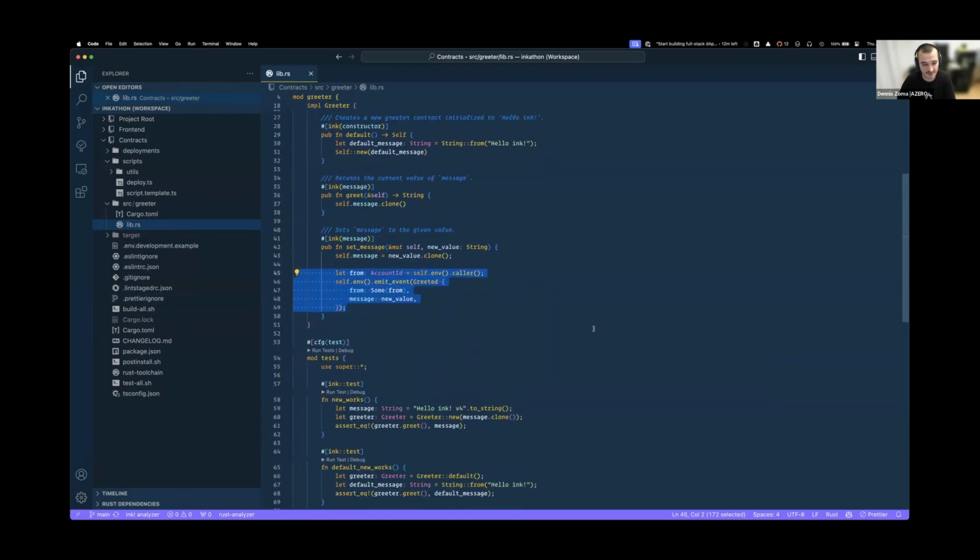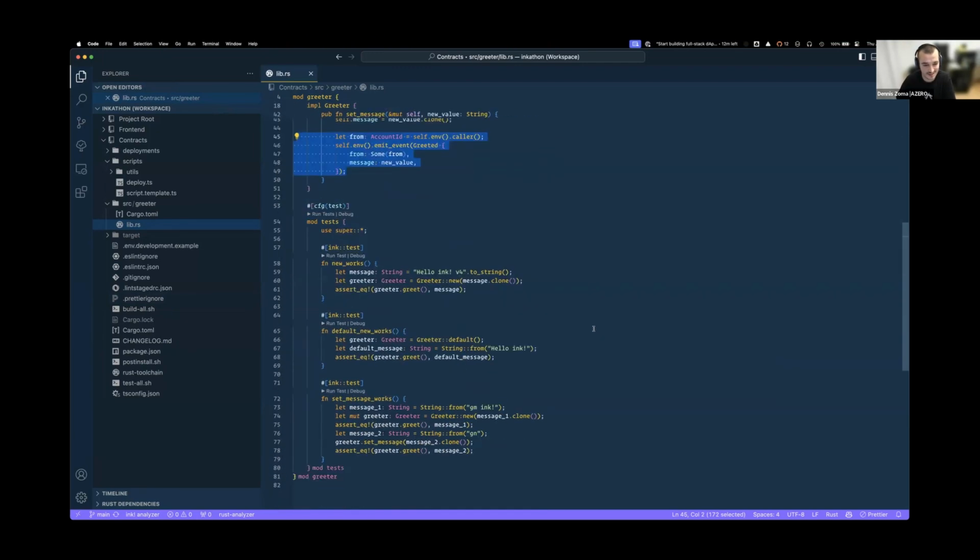And the nice thing with Rust or Ink smart contracts is you can have native tests in the same file. So here you see I have a test module, and I can verify by inline clicking these run test buttons that my functions are working as expected.